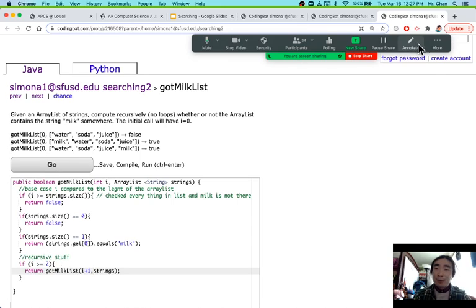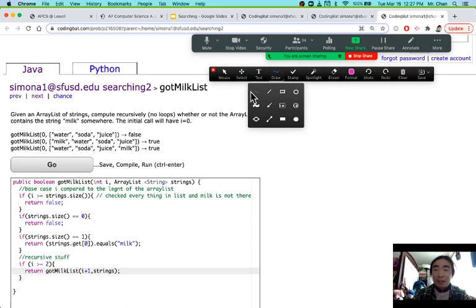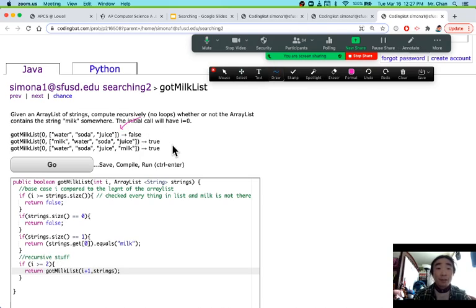Let's step through, okay, this test case with the code that I've written. Let's see if it handles it correctly. So in this test case, the size of my list is 3, and I'm looking for the word milk. So at first, I do water, soda, juice. Great. i right now is 0. Strings remains unchanged. So 0.